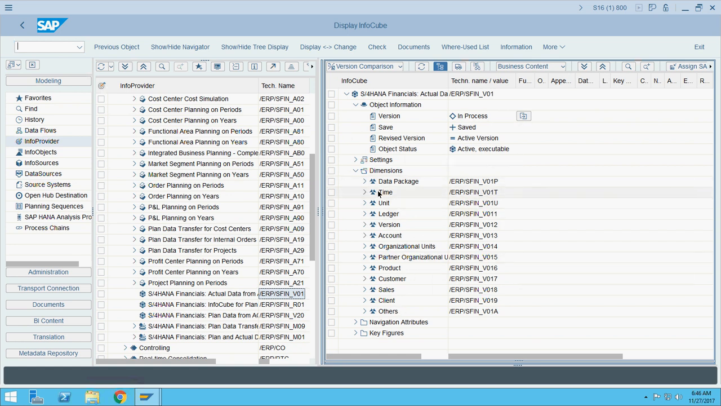Dimensions are here. It is connected to a particular view. There is a view which gets data from this ACDOCA table and will be available in this particular S/4HANA financials as well.